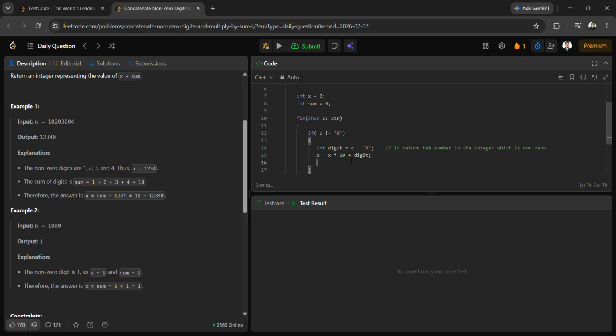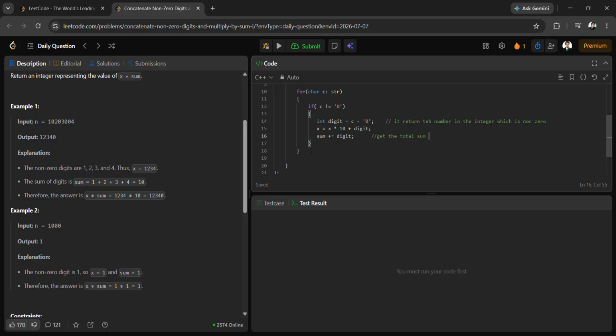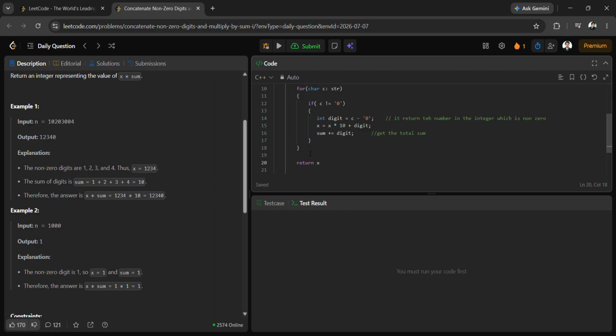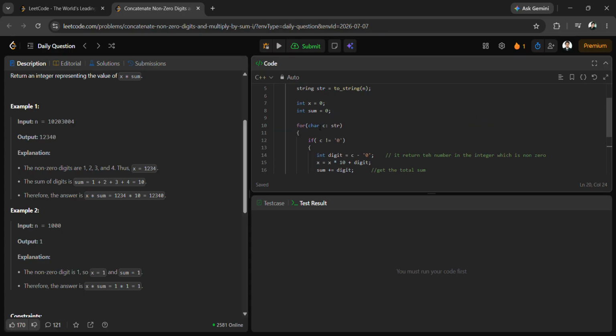Then I have to define my sum. We know that I'm getting each character's value, so I simply take sum plus equal to digit, whatever the unique value I'm getting here, and add it to the sum so that we get the total sum. Once we have the total sum, we can simply return x multiplied by sum, as the problem states. So once we've done these things, we need to compile and run.